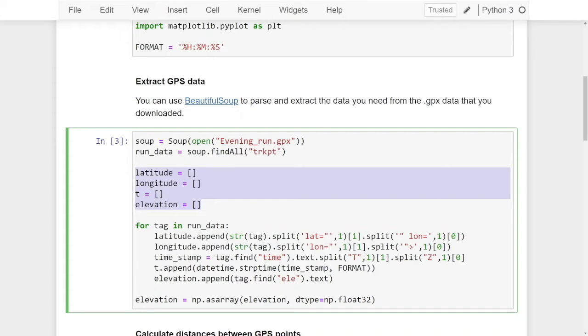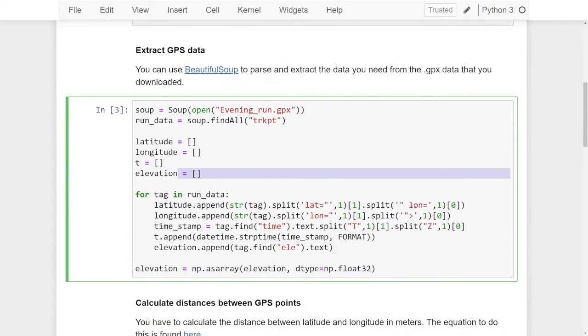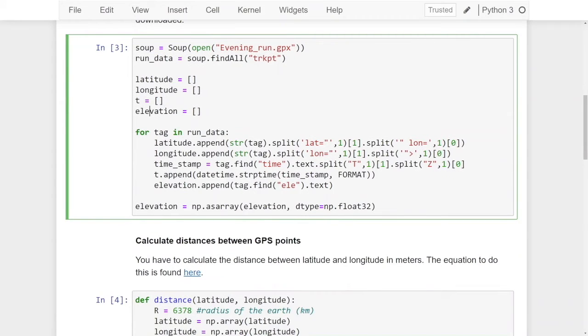Next, we initiate a bunch of lists. One list is going to contain all our latitude points, one is going to contain all our longitude points, the other one is going to contain all the timestamps, and the last one is going to contain our elevation data for each time step that my running watch has recorded. And then we're going to extract it all. So I am going to do a for loop, and it's going to look at each track point that has been captured by Beautiful Soup, and it's going to append it to all these lists: latitude, longitude, timestamp and elevation.